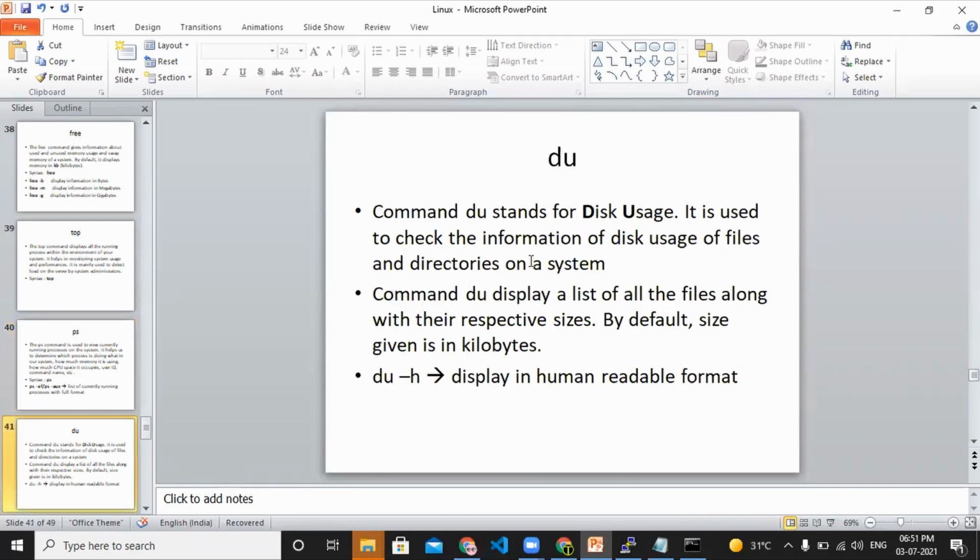Now another command: if you want to check disk usage, how much disk this machine is using right now, we can see it by using the du command. -h is an option; by using the -h option, we can get the output in human readable format.